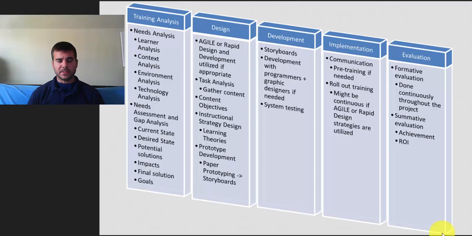I'm just going to talk about the basics for someone who's new to instructional design. So ADDIE is an instructional design model. It's actually our process. There are 5 stages to it: analysis, design, development, implementation, and evaluation.